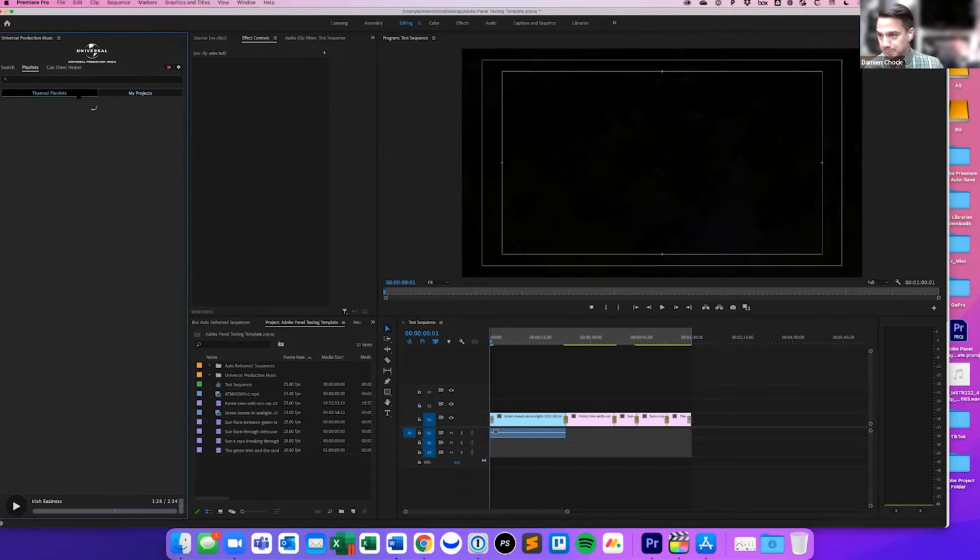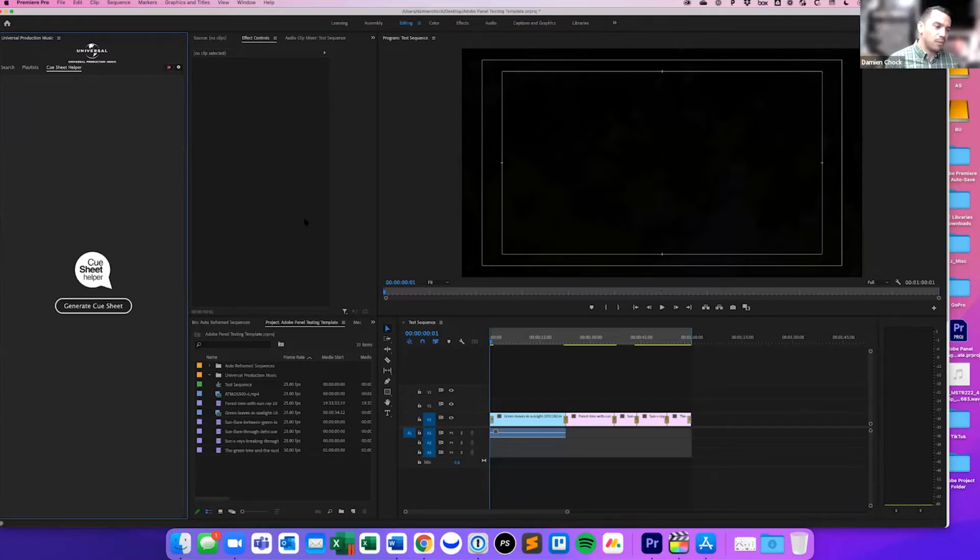And then finally, this is the one difference between the Adobe Premiere panel and the Apple Final Cut panel: the Cue Sheet Helper. We're working on it, but there's not currently Cue Sheet Helper support.